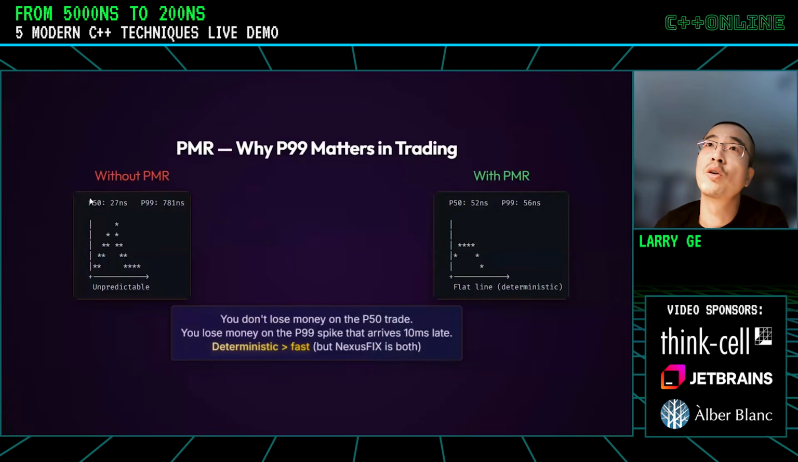So without PMR, P50 is 27 nanoseconds, and P99 is 781. All these numbers are based on the benchmark on our development machine. It has a spike, so it's unpredictable. But with PMR, apart from maybe the initial time, we have a very deterministic flat line here in the middle.